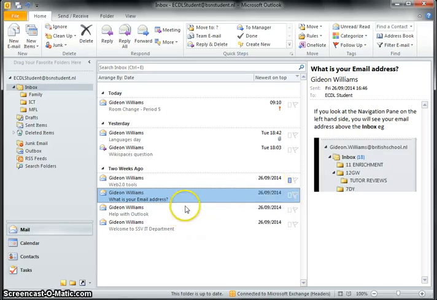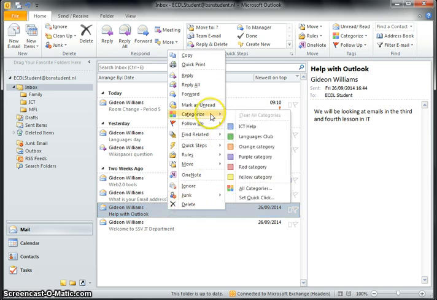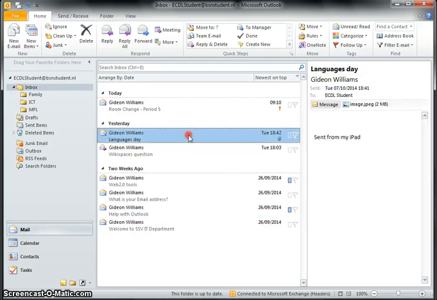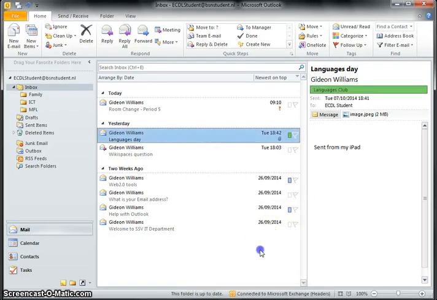So any other ones? Help with Outlook, right click, Categorize, ICT Help. So there's another blue one, and you can see it's a nice little blue band at the top. I've got a green one for languages, so there we go. Select my email, right click, categories, Languages Club. So now I've got three of my emails in my inbox that belong to two categories.